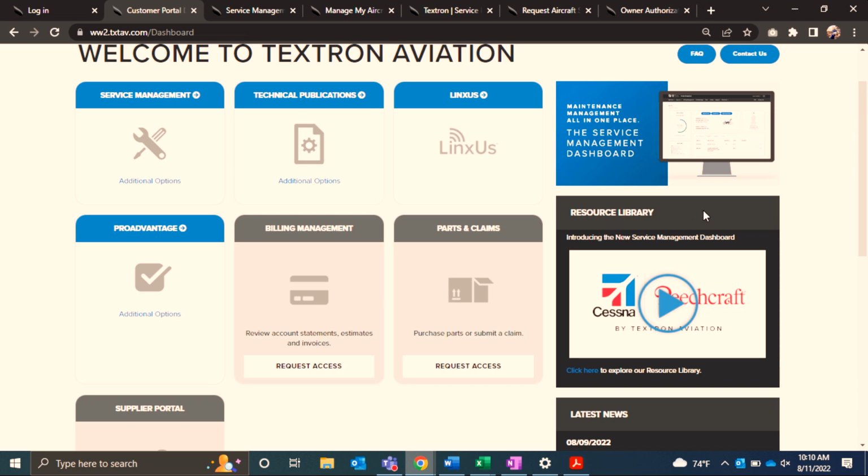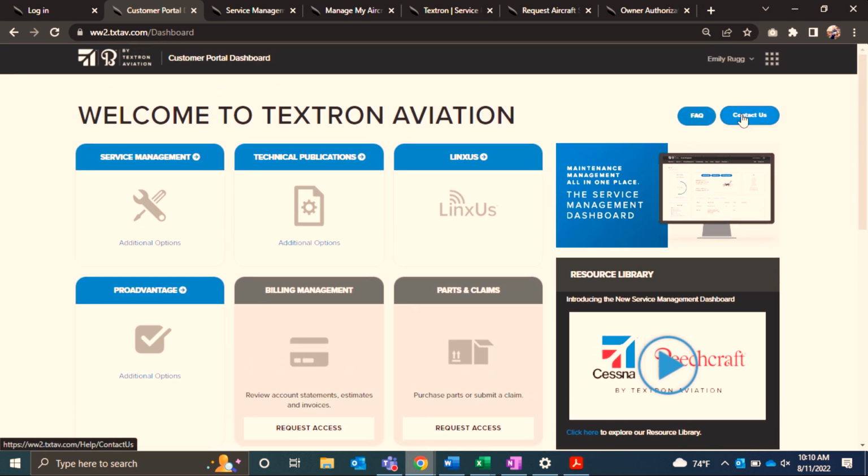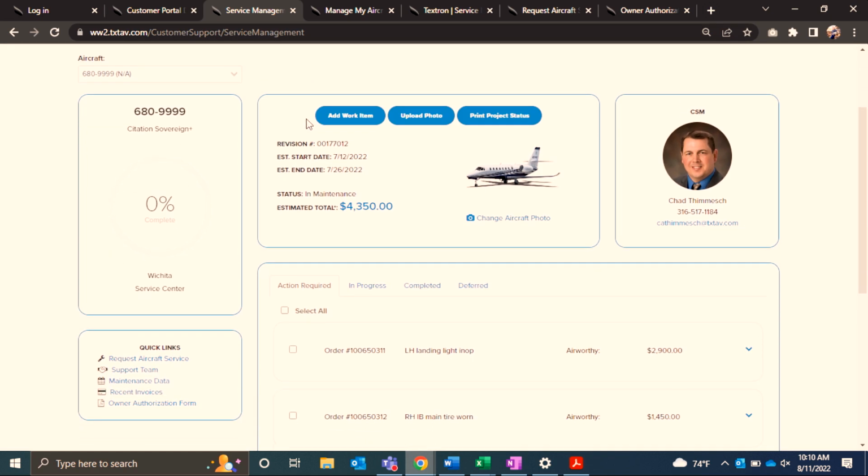Here's the resource library that Tina pointed out, kind of a one-stop quick training catch-up for you if you ever need to reference that, as well as that FAQ and that contact us button. So to get to service management, you'll see I have access to this tile because it is blue. I would just click at the top of this tile, which is then going to take me into that service management dashboard. From here, I can easily tell which aircraft I'm viewing based on this aircraft tile right here.